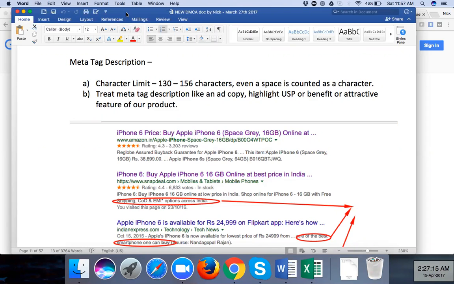Excuse me. Now with the meta description, the character limit, guys, this time changes. As I told you, if you observe, the character limit for title tag and for meta description is a bit different. Meta description has got more characters, has got more content, right? So the character limit for the meta description content is minimum 130 and maximum 156. Again, the space is counted as a character. Okay, the space is counted as a character.